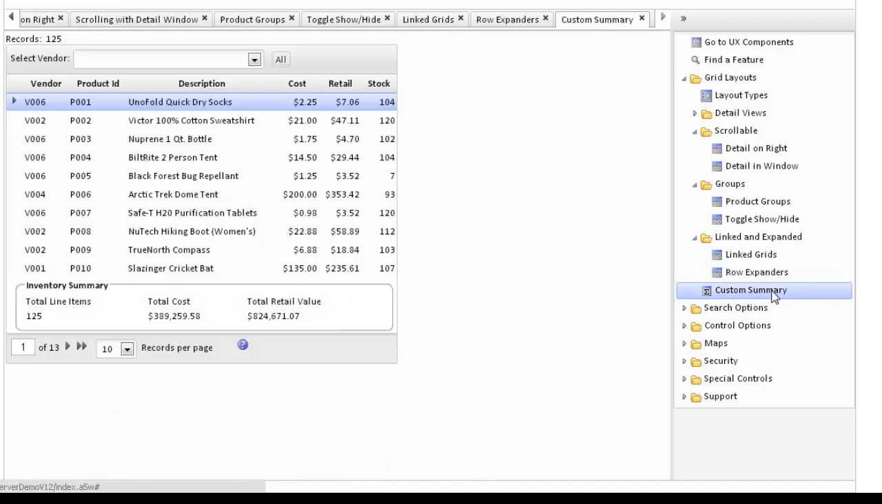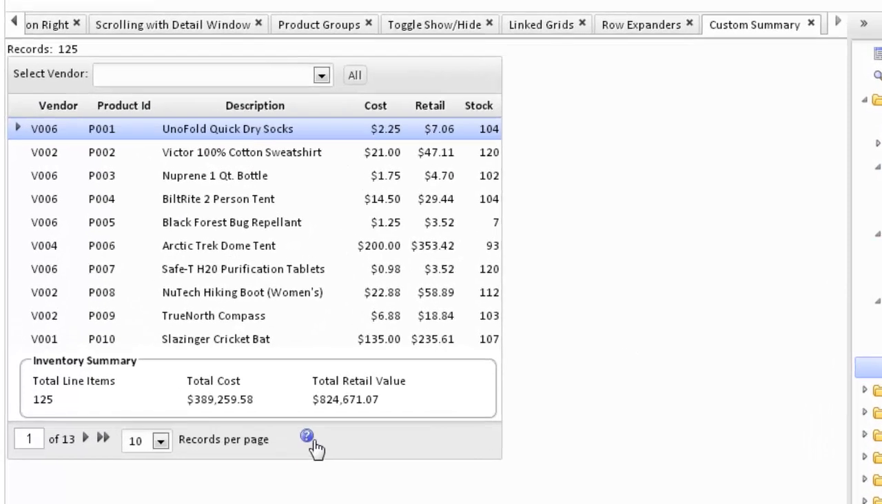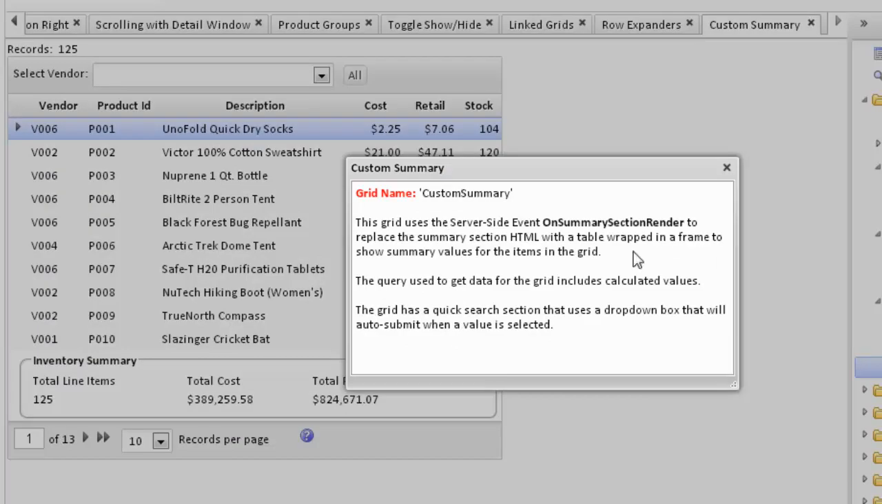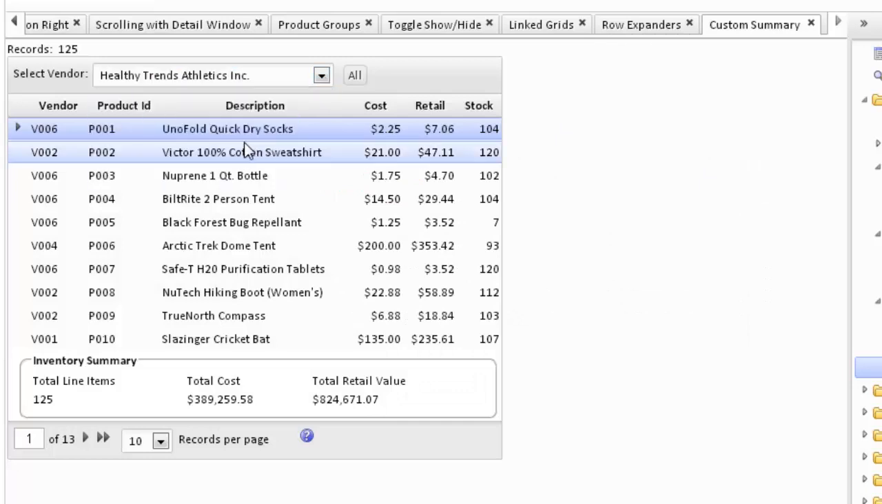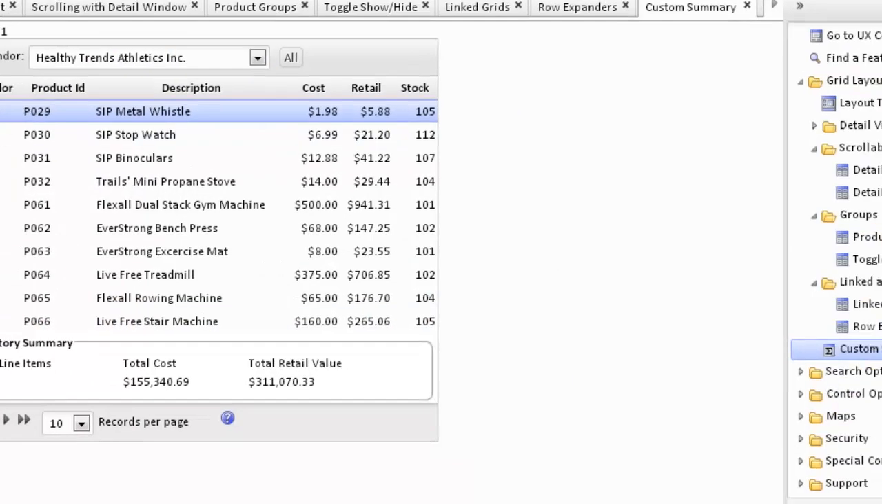Another option in grids is a custom summary. We have a summary section here that has been customized, and we're using an on summary section render server-side event. We're replacing the summary section HTML with a table wrapped in a frame to show the summary values. And the query used to get data for the grid has some calculated values. We also have a quick search section that uses a drop-down box. Again, this will auto-submit when something is selected. So as soon as we select the value, it auto-submits the grid.